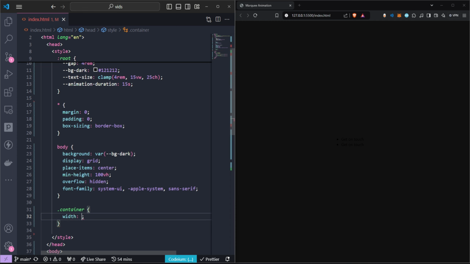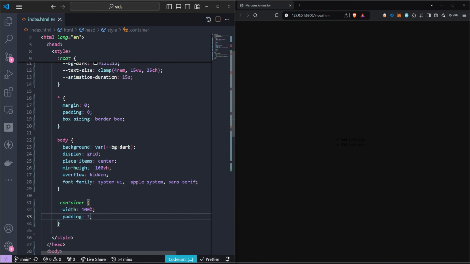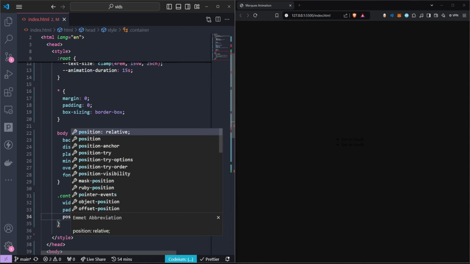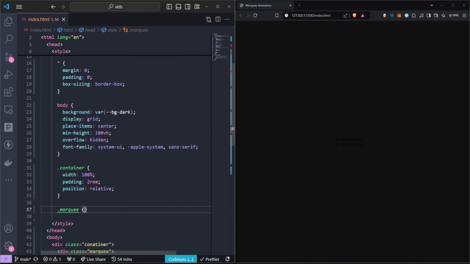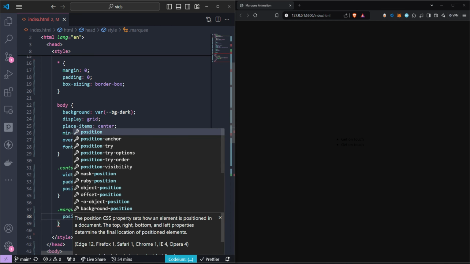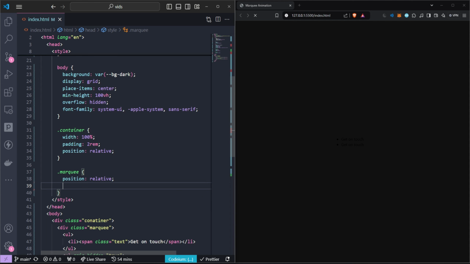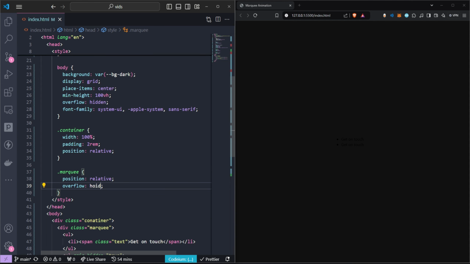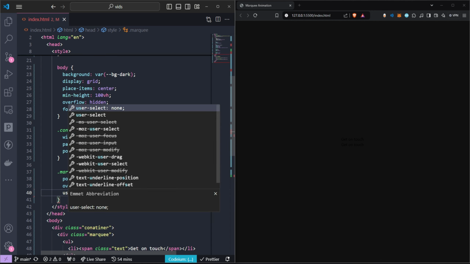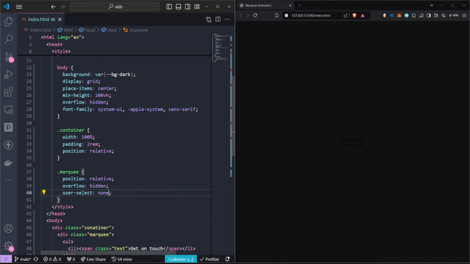We will also set a standard font that adapts to each operating system, providing a clean and consistent look. The container class sets a width of 100% and adds padding. The relative position allows child elements to be positioned in relation to this container. The marquee class creates a visual container for a scrolling effect of text or elements. Position relative configures the container so that we can position elements inside it. Overflow hidden keeps visible only the part inside the container, hiding the content that moves outside its limits.